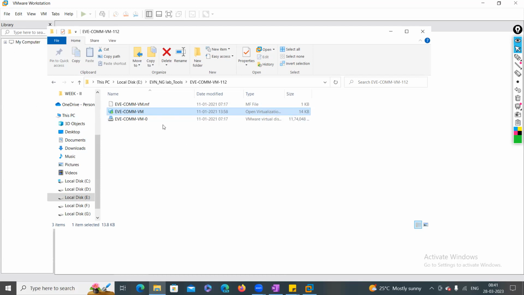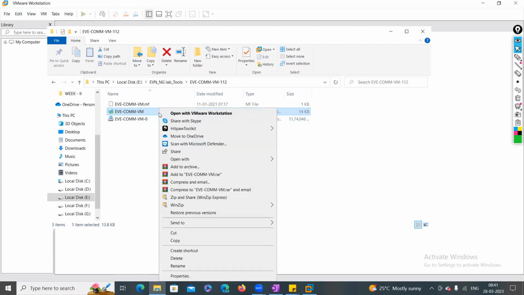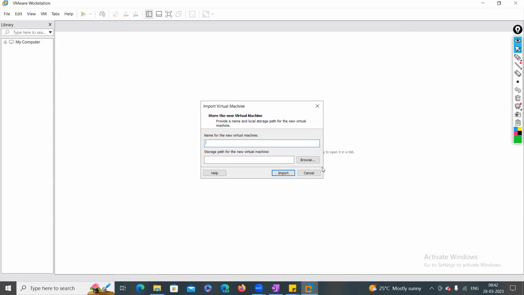Once everything is complete, choose this OVF file, right click your mouse and use open with either VMware Player or VMware Workstation, whichever VMware software you have installed, that application you can choose. I'm going to open with VMware Workstation. It's asking you to provide the name for this virtual machine.